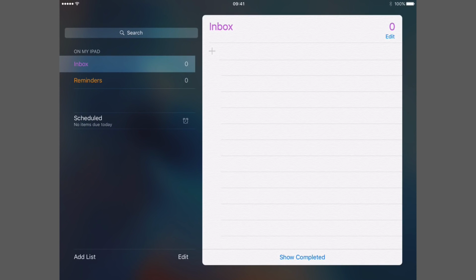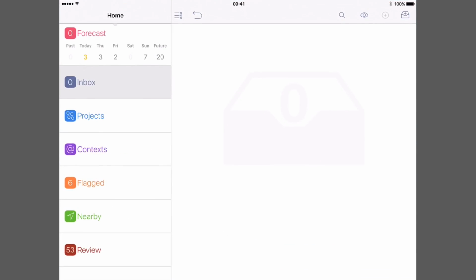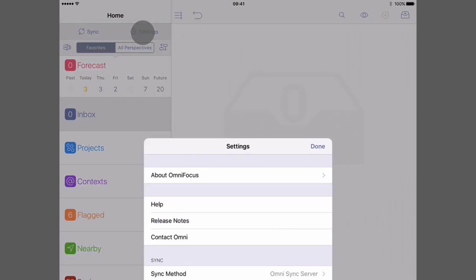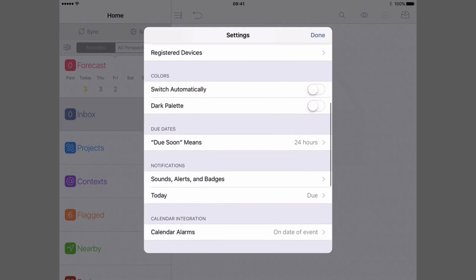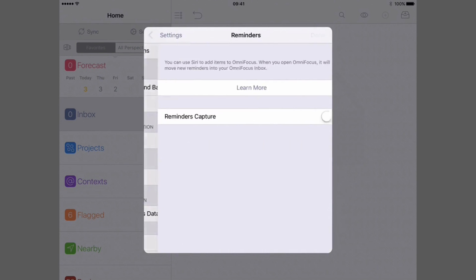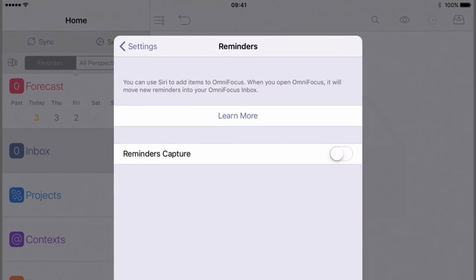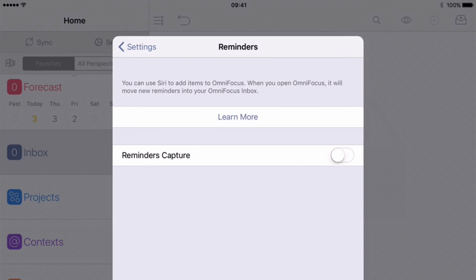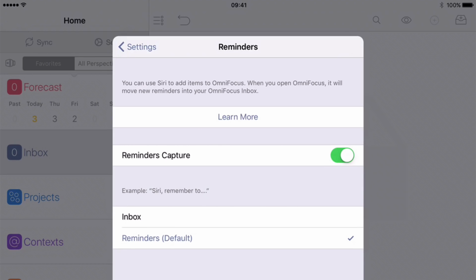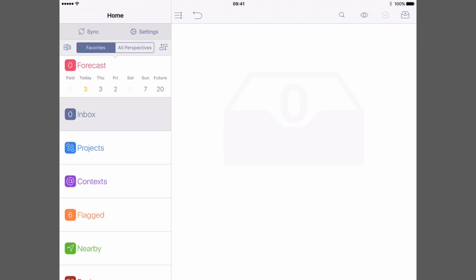Next, I'll switch over to OmniFocus, and we'll swipe down in the Home area to reveal the Settings button, and then scroll down to the Capture section and tap on Reminders. Reminders Capture is currently turned off, so I'll go ahead and turn it on. I'll select the inbox list that I just created, and then tap on Settings and Done.